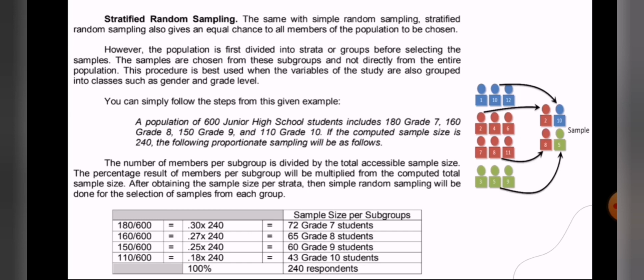And what this does is that it equally distributes the population. Kasi kapag total random sampling lang ang ginamit mo dito, chances are uneven yung distribution. Let's say mas marami ang sumagot na grade 7 or grade 8 and it's not your intention naman, as in binunot mo lang siya.